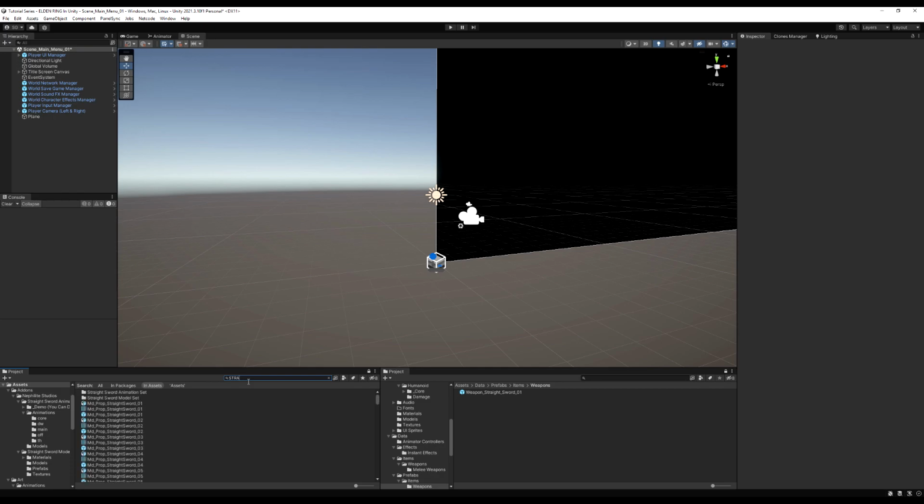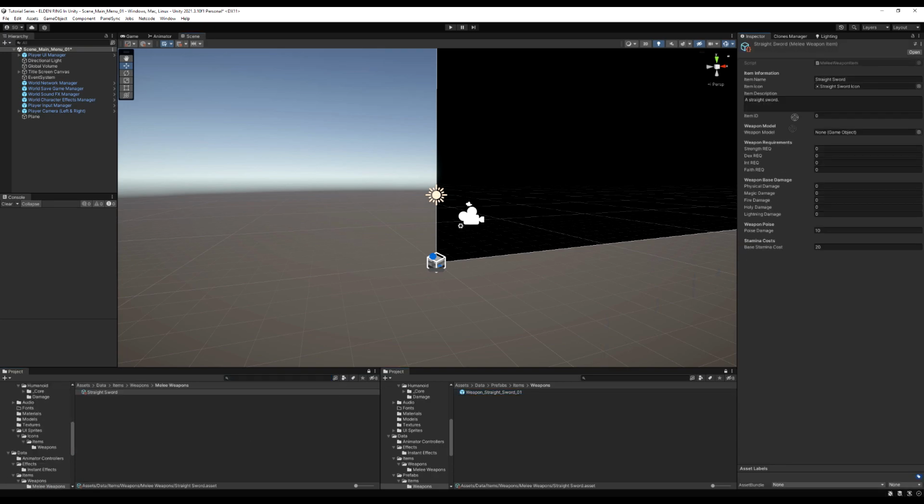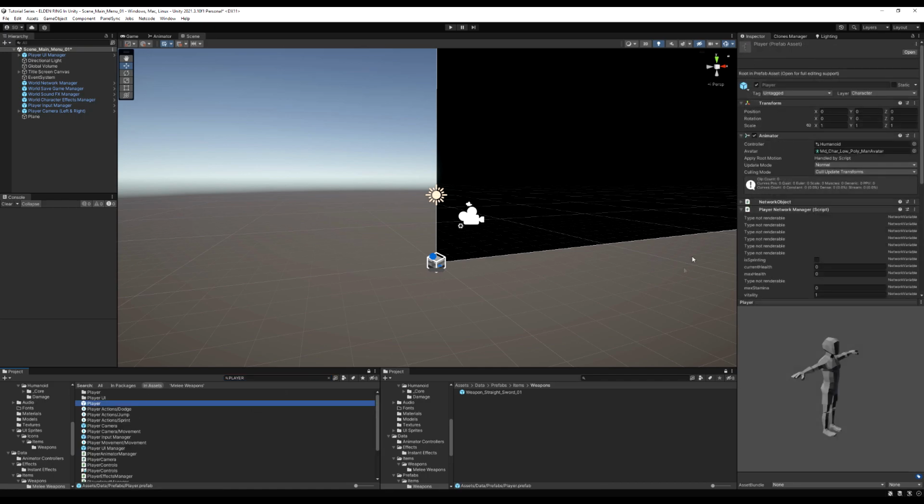And now let's go and look for our straight sword scriptable object, and let's drag this model into the model section. Now, as I stated before, our goal is to take this model here and put it in our player's hands. So I'm just going to give it some strength and dex requirements and some base physical damage and some poise damage. But again, none of this matters right now, not important. So don't feel the need to do it if you don't want to. The only thing that matters here is that you have that weapon straight sword model inside that model variable.